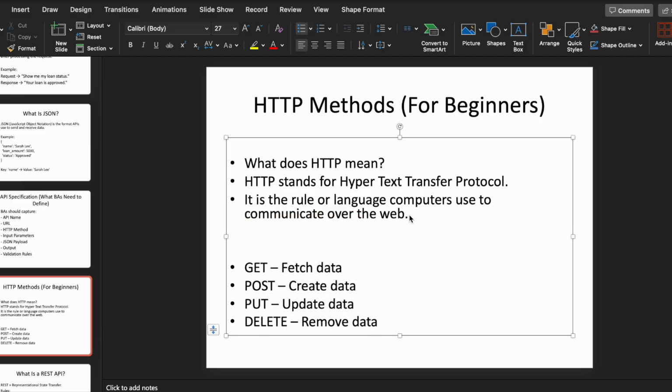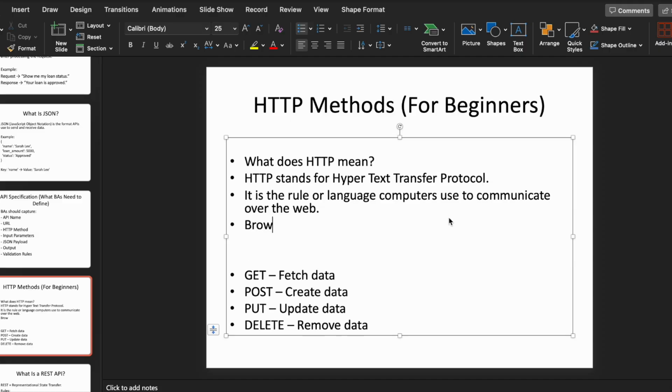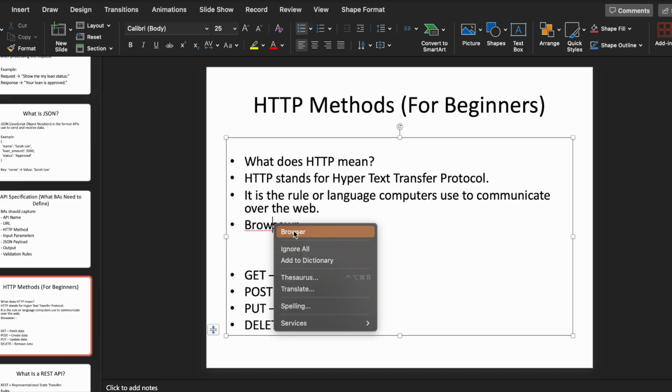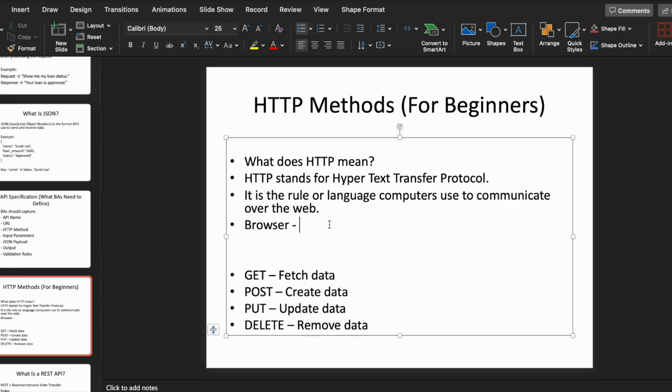So when we send or receive data between two systems, like your browser, that's the front end, right? From the browser, you are sending data through Postman, which is our API, to the server. So it happens using HTTP.